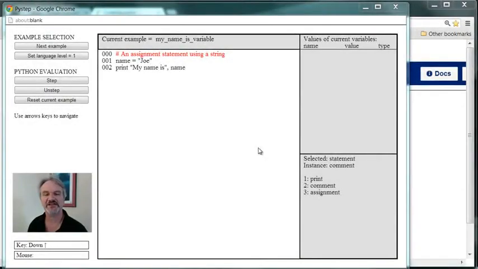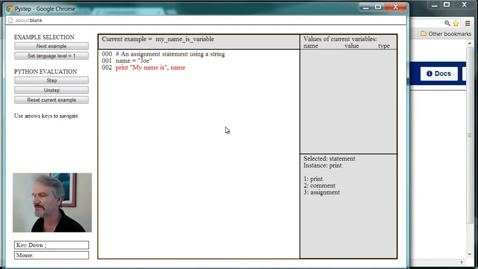Okay, we've looked at expressions. Now let's move on to language level 1, where we consider variables and assignments. So here I've gone ahead and set PyStep to language level 1, and the first example consists of this program: a comment, then an assignment statement down here, and then a print statement.